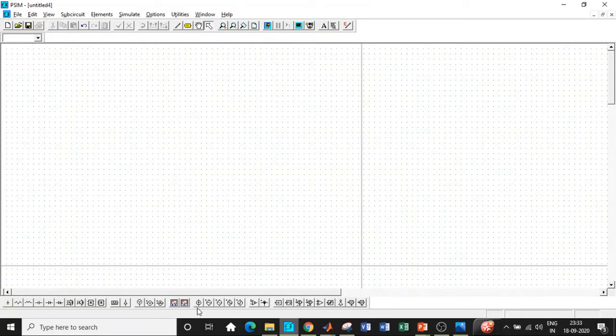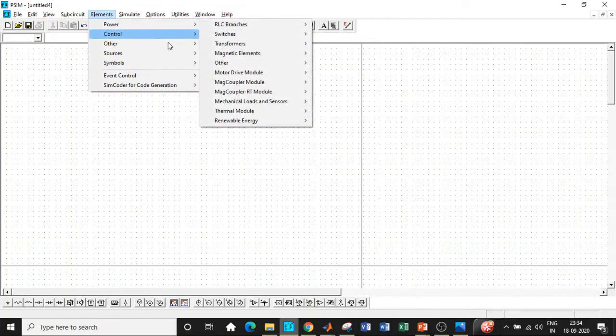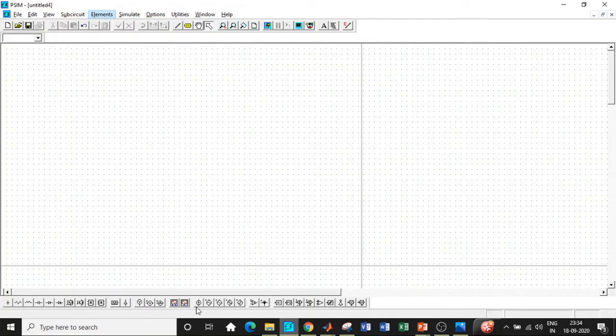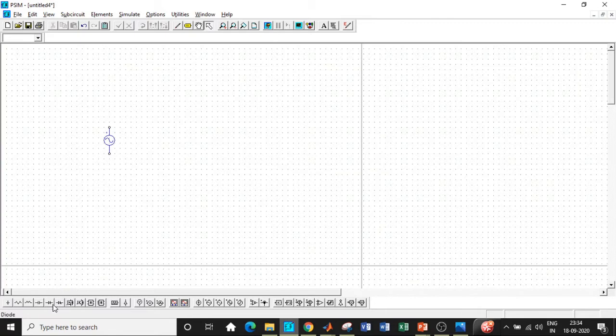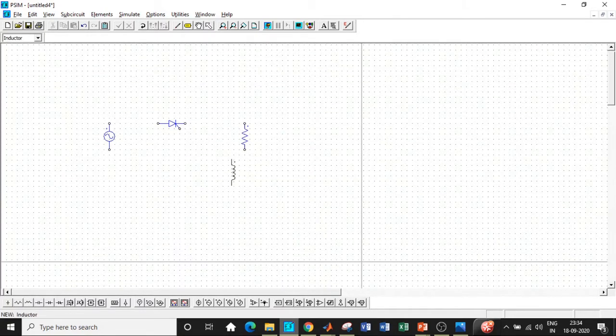Right over here there is a toolbox where there are basic elements that are already there. In case you don't have this, you can go to the element section and add those corresponding blocks based on your requirement. So we need an AC supply, so drag and drop that. We need a thyristor, so drag and drop that as well. And once that is done, we need a resistor. Rotate it by right clicking on the mouse, and we also need an inductor that should be connected in series with the resistor.